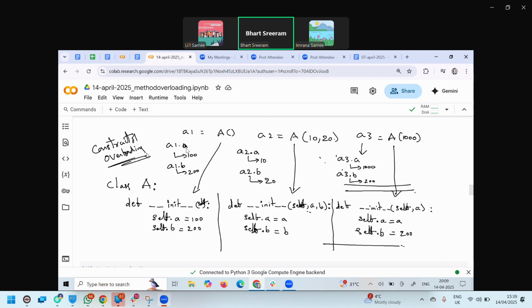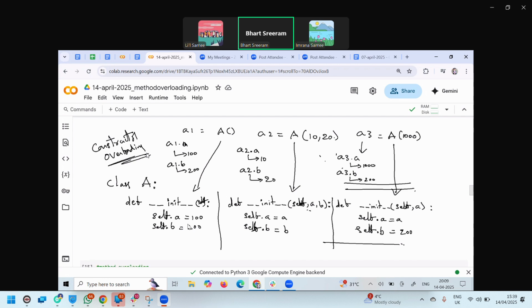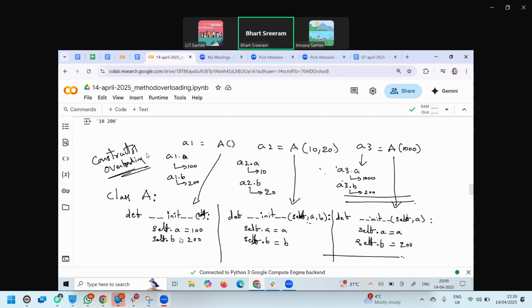If I'm passing a1 dot a, which one will be printed? If I want to access only the variable, a1 dot a will be printed. So a1 100 is related to the first method, that will be called. In the first method, what is the a value? 100. Next, a1 dot b. Which method is it? The first method only. Now it will print b.